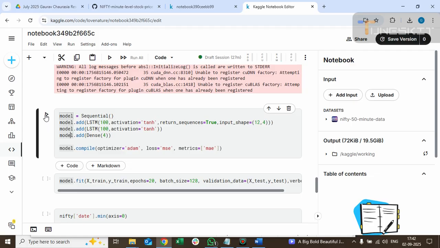Now we compile this model. We have created this long short-term memory model from the AI library TensorFlow. In this LSTM, I will give 100 neurons with activation function of tanh and return sequences, and input shape will be 12. So I'm creating three layers of neurons. One layer will have 100 neurons, the second layer, the middle layer, will have 100 neurons, and the last layer will have 4 neurons.